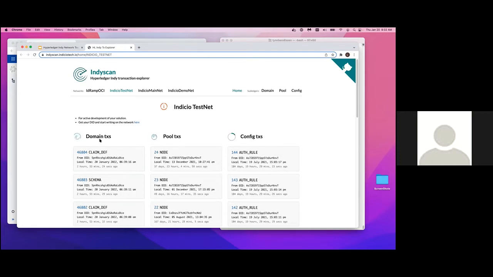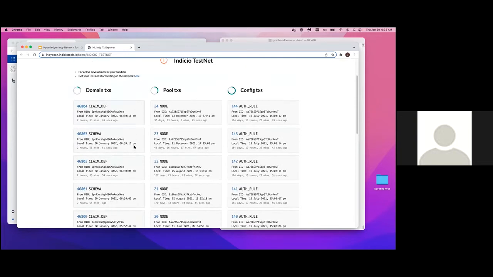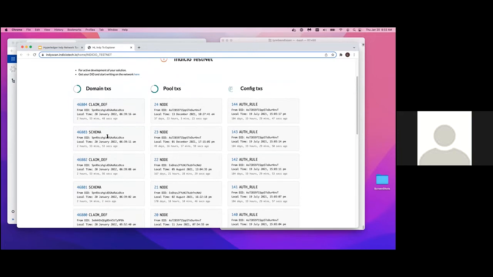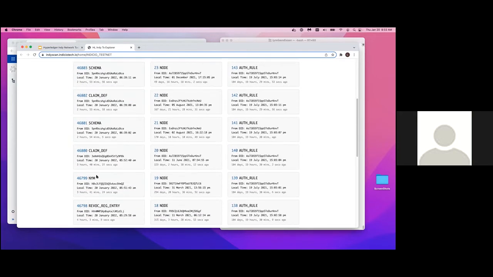Essentially, this displays three of the subledgers that are on the network, right? So the Indicio testnet and other Hyperledger Indy networks have multiple subledgers on them that constitute what we call the ledger. So there's a little bit more terminology for you there. Essentially, the domain ledger subledger is the main part where you get to add in DIDs. That's what NYM means, is a DID. And then schemas to help build your credential definitions, which is this one, the credential definition.